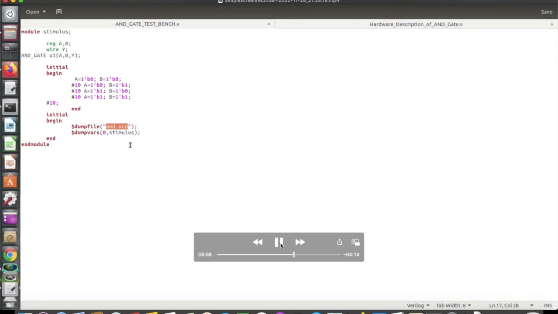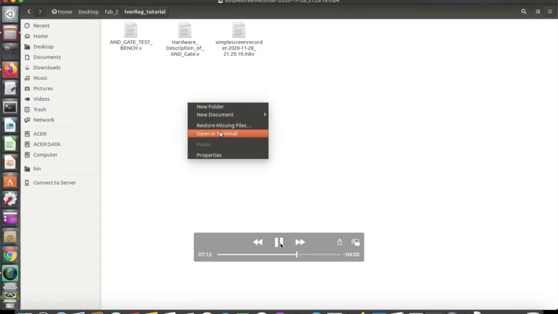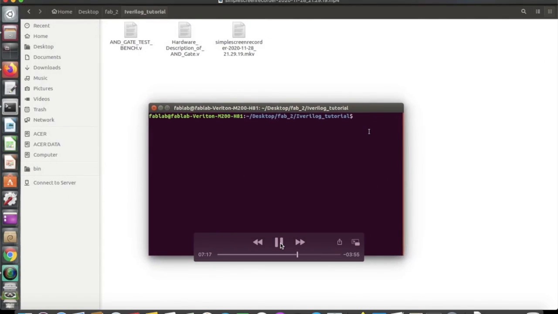Now we are going to do the simulation and delete the previous files. First of all, we are going to open the terminal in the same working directory. Now, first we will invoke iverilog. The iverilog tool is already installed in the system. To invoke it, we have to use a command. The iverilog command simultaneously simulates the test bench and the hardware. So I am going to write that command.